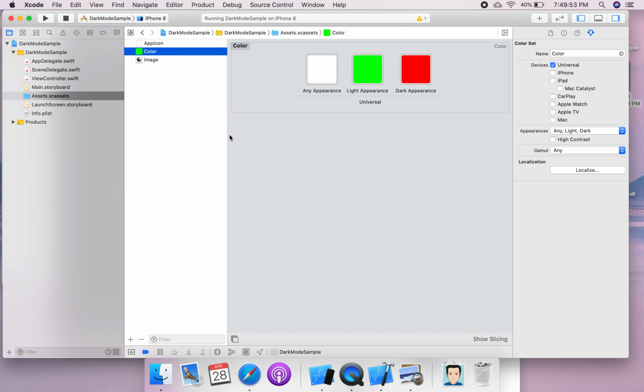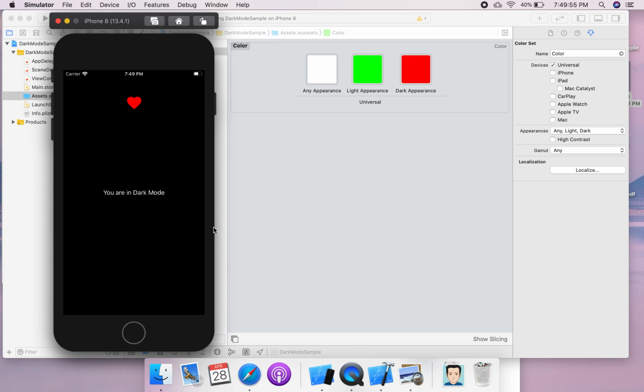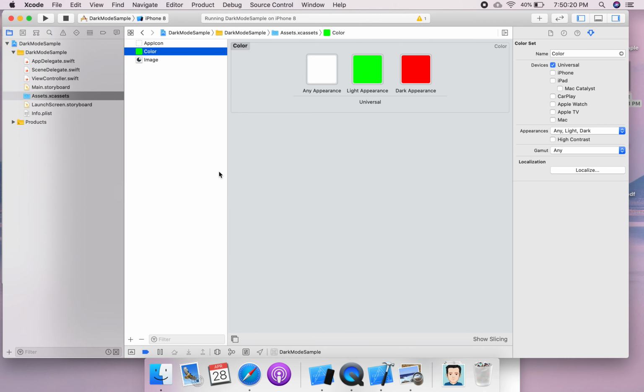So this is how we need to adapt dark mode in our applications, for the views or view controllers when you customize them, and for all the images as well as the color sets. So this is how we need to support dark mode. If your application is not ready to support dark mode, from Xcode 11 onwards, Apple introduced a way to opt out of dark mode for your application.